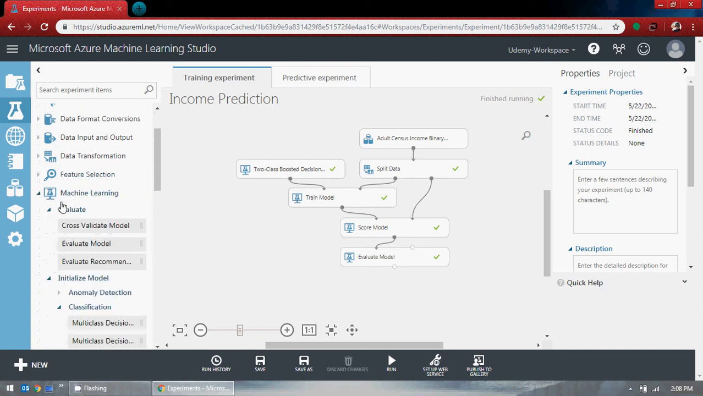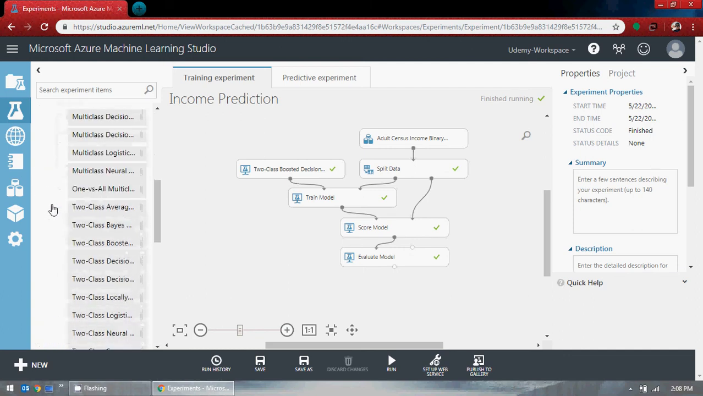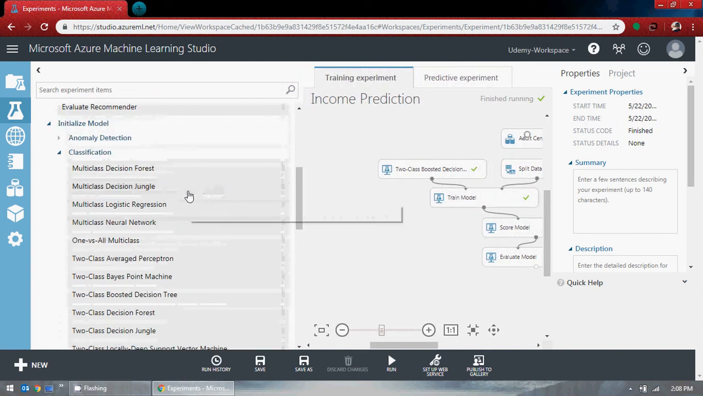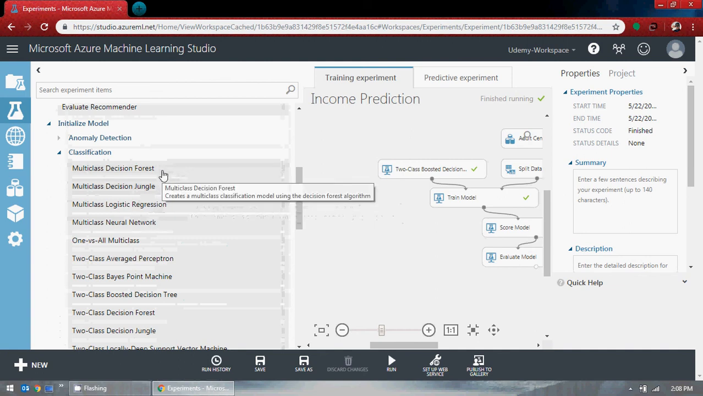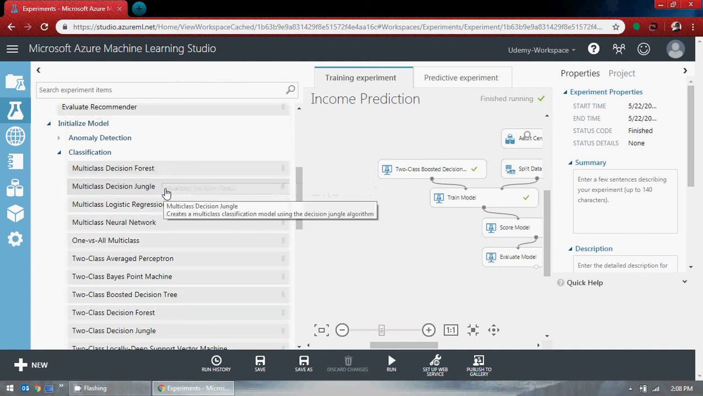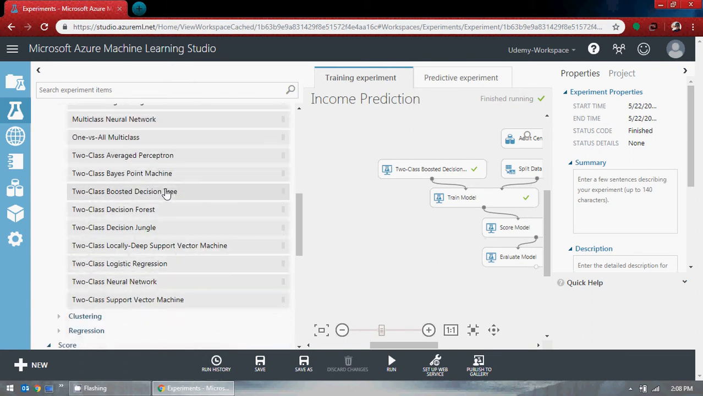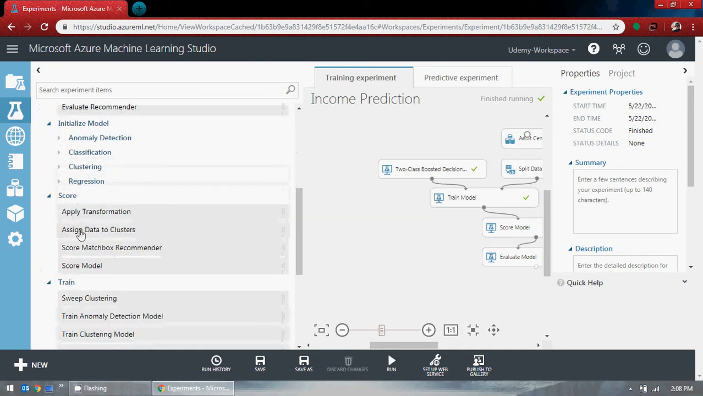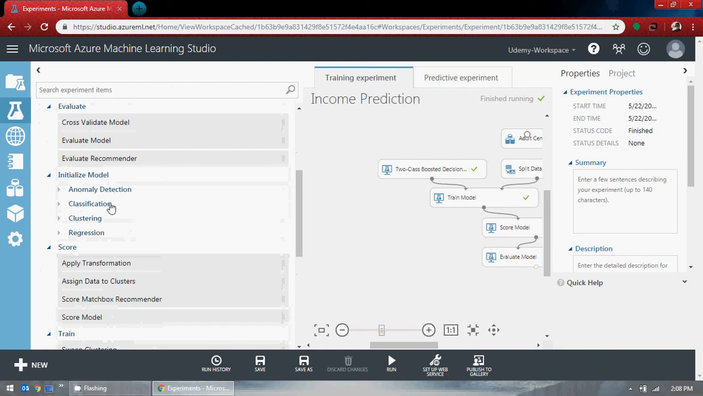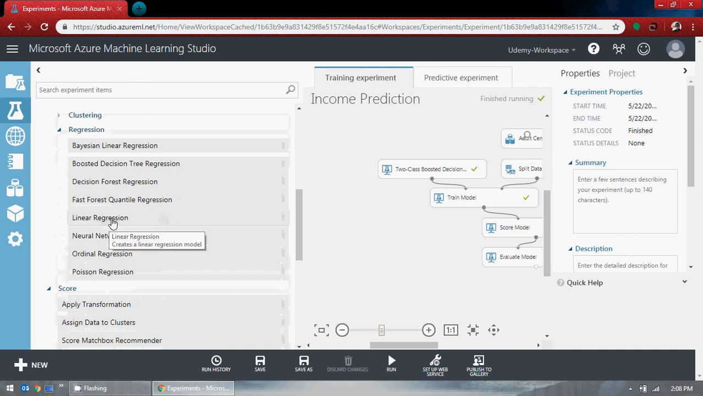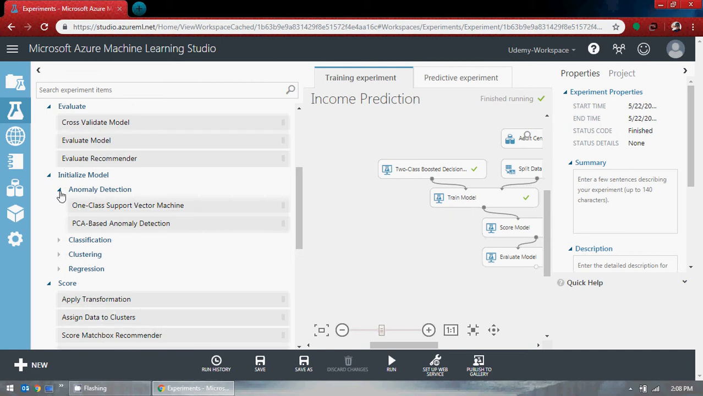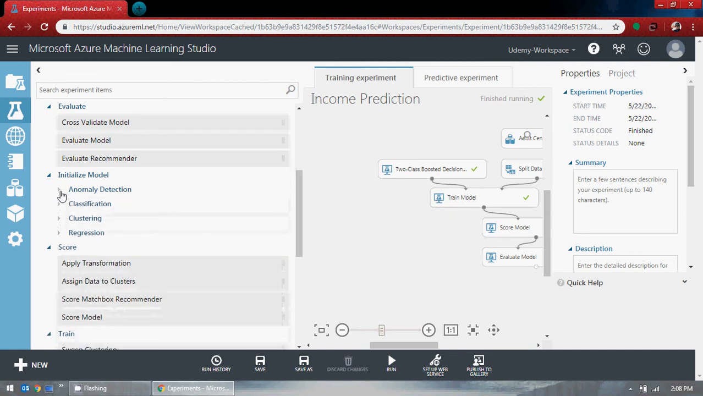So let's go to machine learning. All right, here you have a lot of options. Can we track this here? Okay, good. So these are the algorithms: multi-class decision forest, multi-class decision jungle. Okay, I'm sorry. In these models, we have anomaly detection, classification, clustering, and regression. So we'll talk about this regression. We'll go through this linear regression, and anomaly detection is for a different kind of thing, and classification.